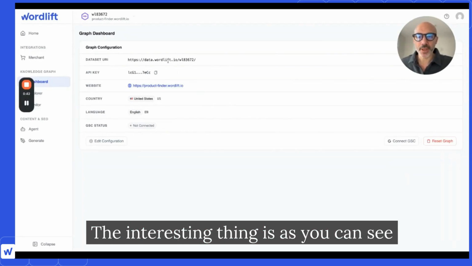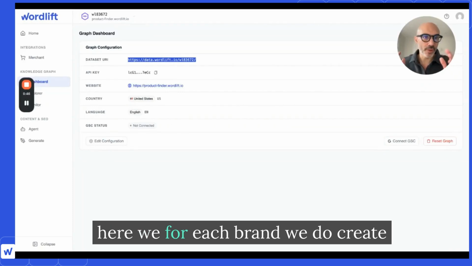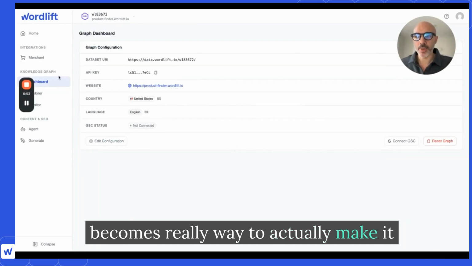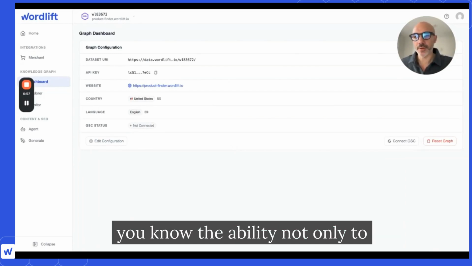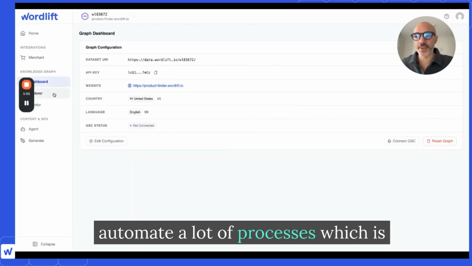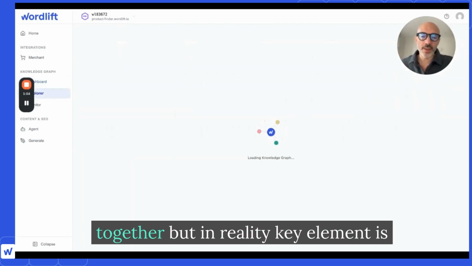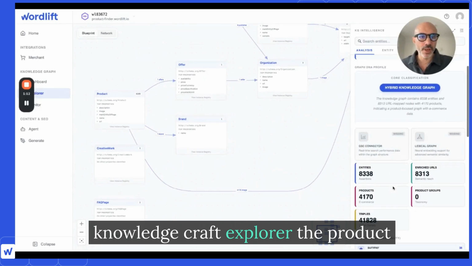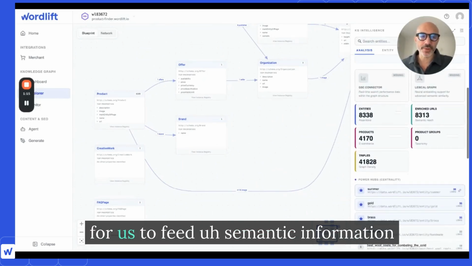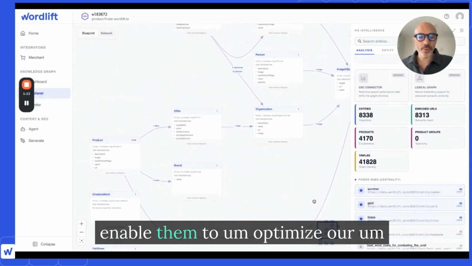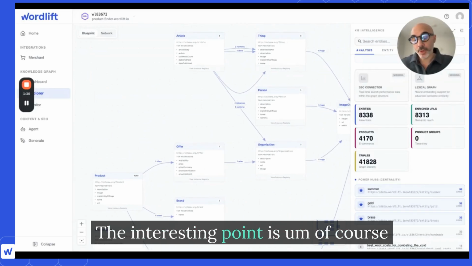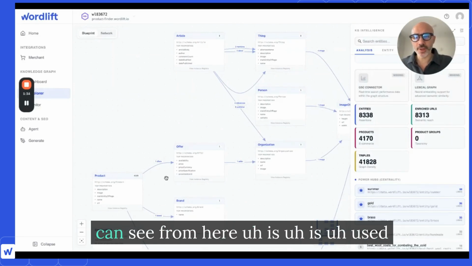The interesting thing is, as you can see here, for each brand we create a product knowledge graph that becomes the way for that brand to have the ability not only to automate a lot of processes, which is the point of the work that we try to do together, but in reality, a key element is that, as you can see from our Knowledge Graph Explorer, the product knowledge graph becomes a way for us to feed semantic information to those AI interfaces to enable them to optimize our brand for those surfaces.